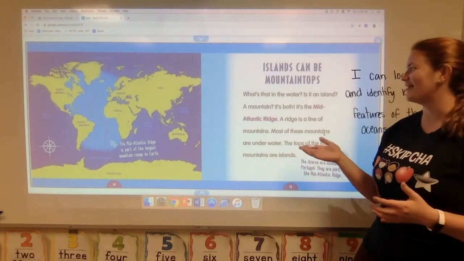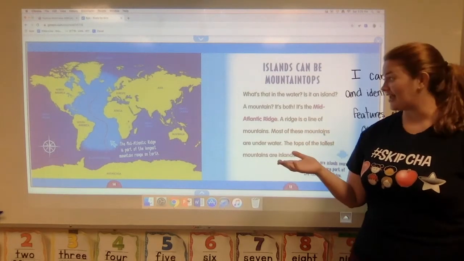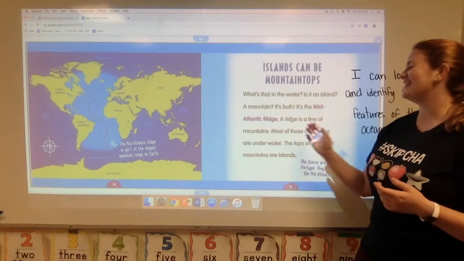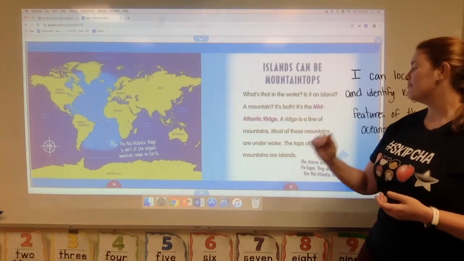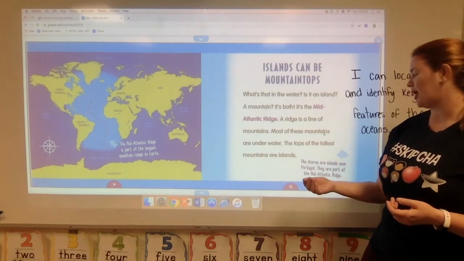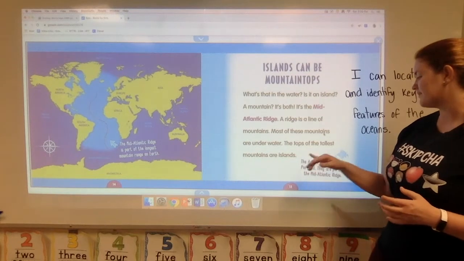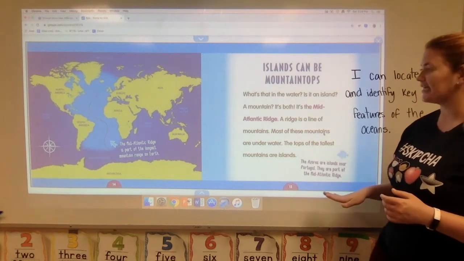Islands can be mountaintops. What's that in the water? Is it an island? A mountain? It's both. It's the Mid-Atlantic Ridge. A ridge is a line of mountains. Most of these mountains are underwater, and the tops of the tallest mountains are islands. The Azores are islands near Portugal. They are part of the Mid-Atlantic Ridge.